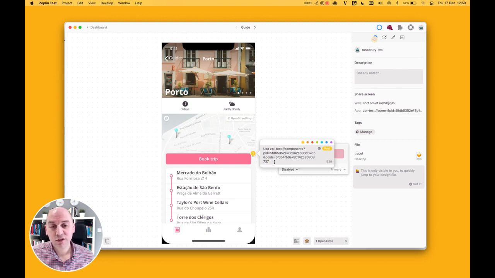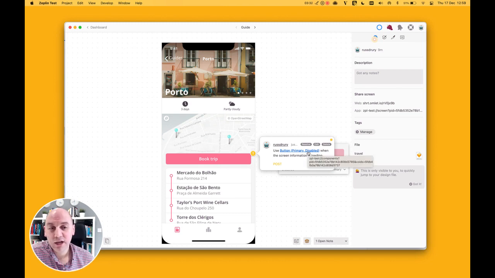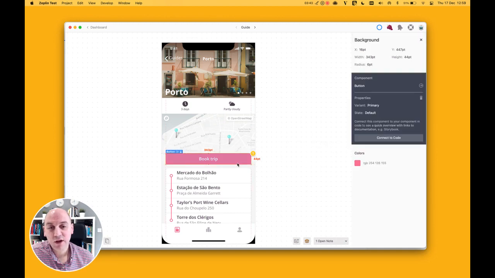So I'm going to say use this component when the screen information is loading. And when I post that, you'll notice that the link is converted into the name of the component with its variant properties, and that becomes a hyperlink. So whoever is reading this can click on that and see in this pop-up exactly what I'm referring to. So we can access that information either via the link or via the variants which appear in the information or the component.